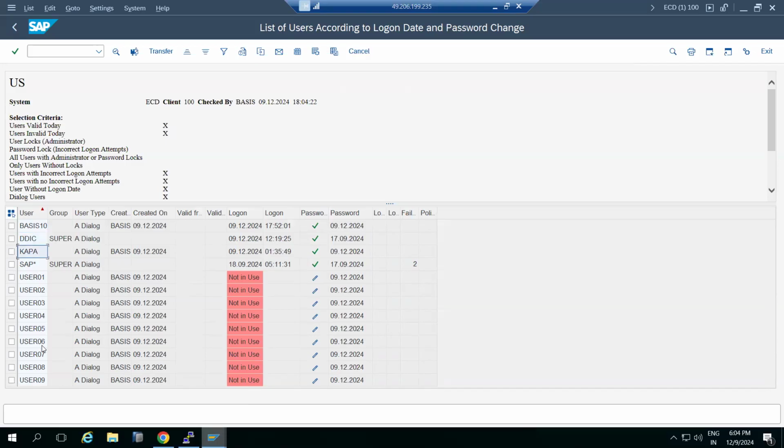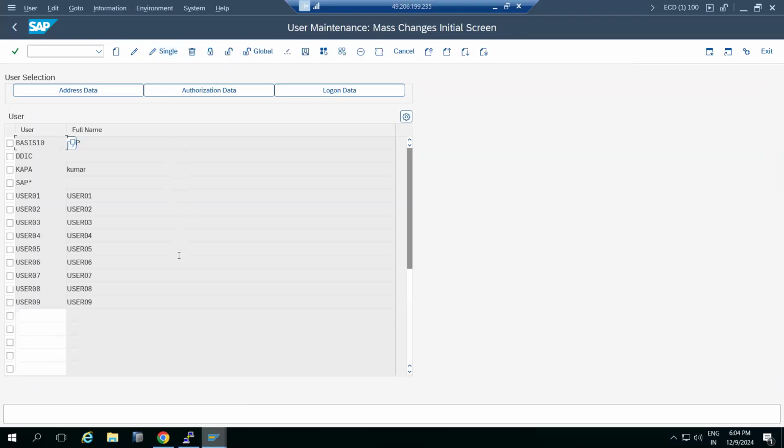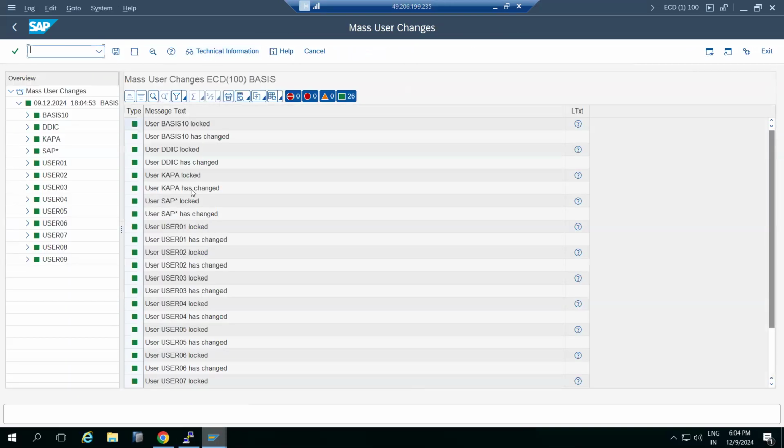So where is the SAP basis star here? Then select the users here, then transfer the selected users. Then we have all the users available here, right? Then click on lock. All users are locked now.